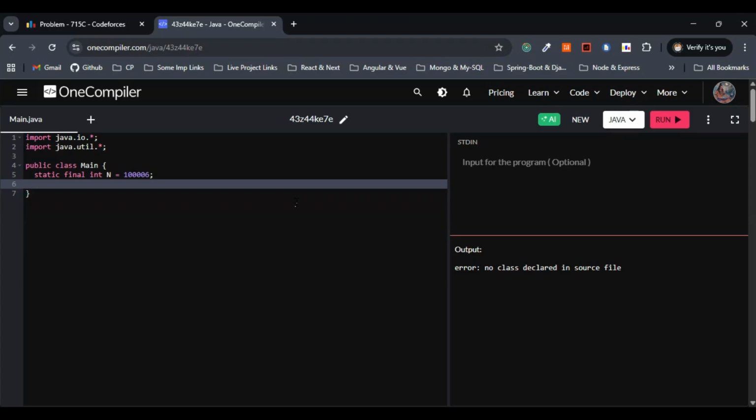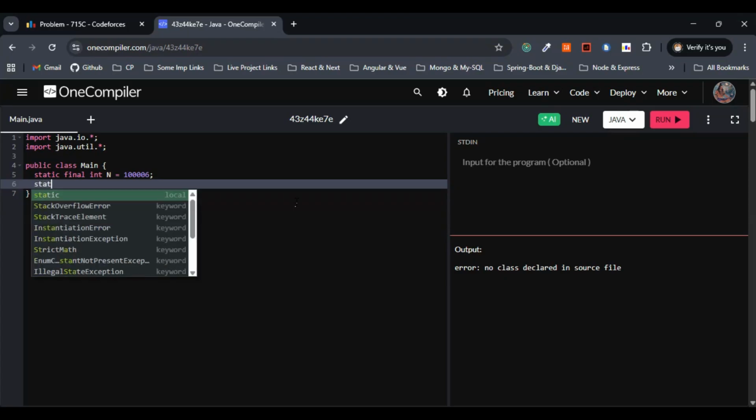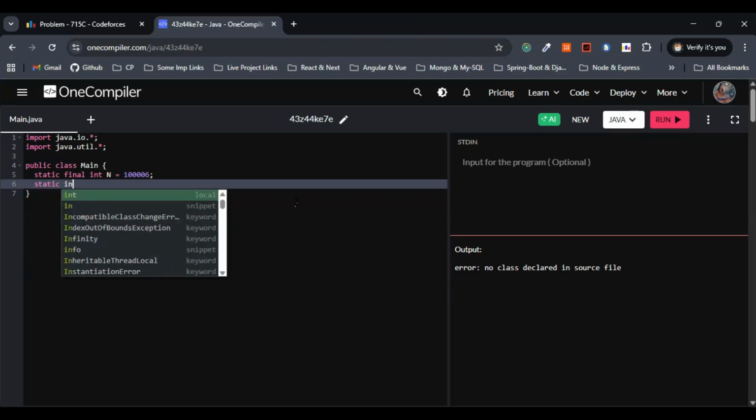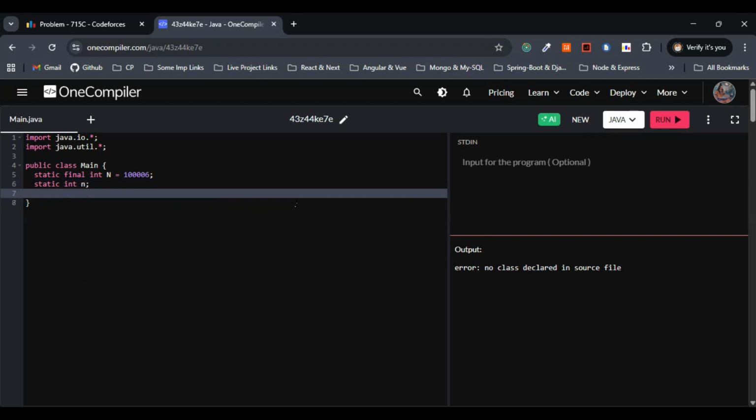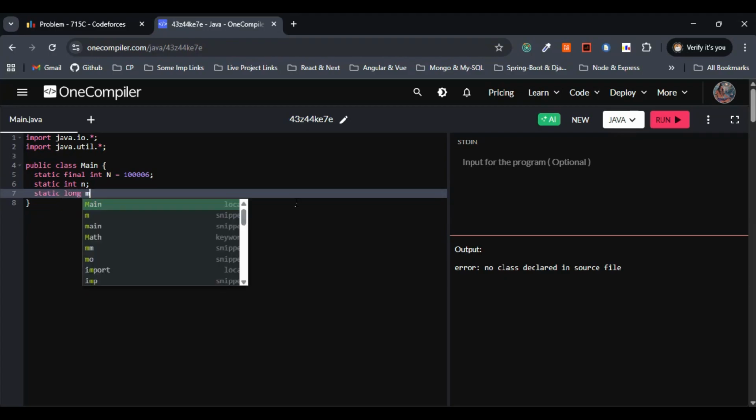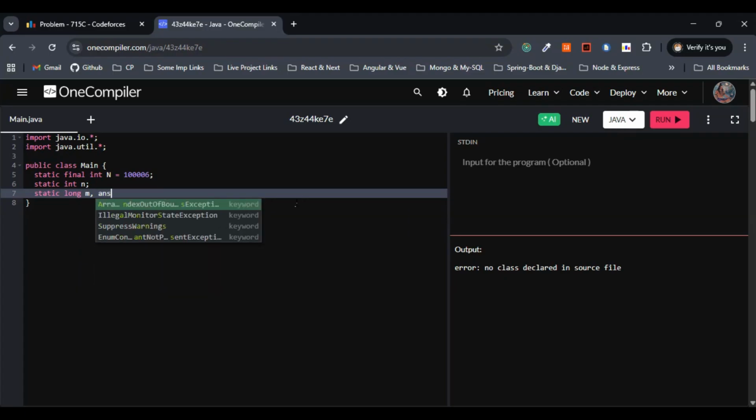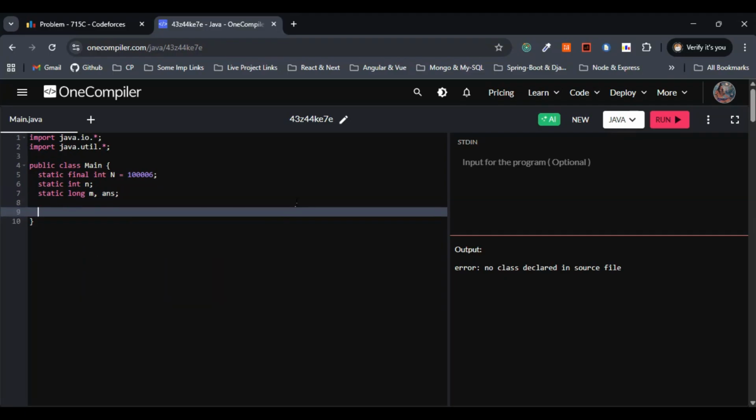So let's go with the number of vertices. So this will be static int n. Also, let's go with the modulus m and the answer accumulator. So this one will be static long m and also answer, right? So this is fine. Now let's do one thing. Let's go with the PW of i, that is equivalent to 10 to the power of i modulo m, as we had discussed in the approach, right? So UP of u and DN of v will store the two modular values for the node.